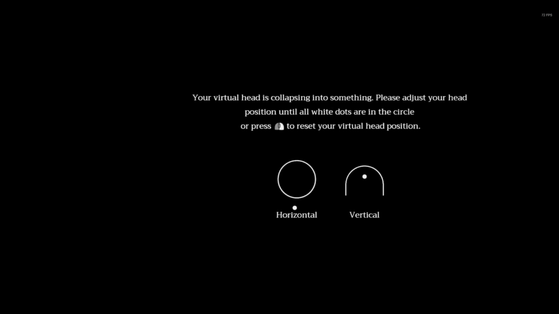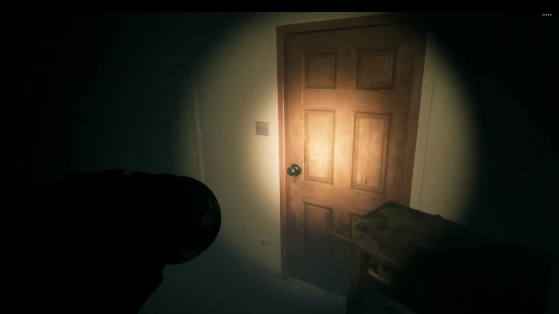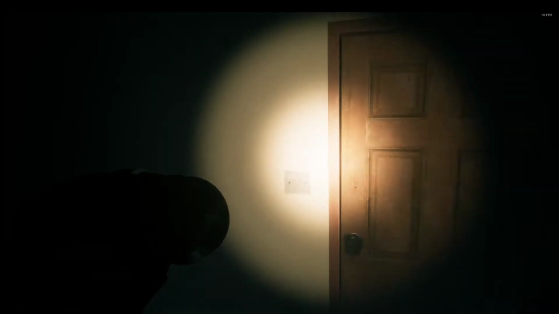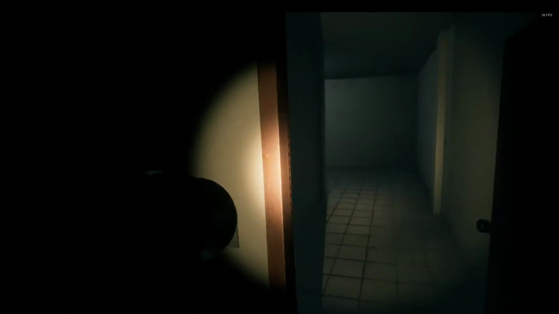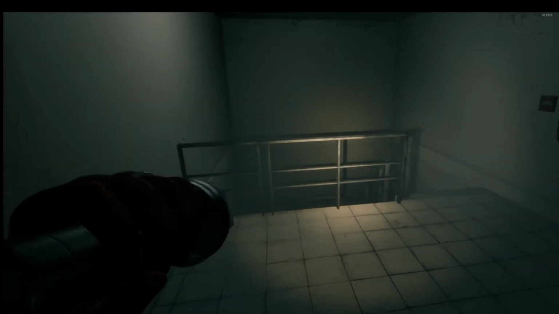Your virtual head is colliding with something. Please adjust your head position until all white dots are in the circle. So, I don't know what's causing that at all. Whoa! See, there's an objective coming in my top right corner, but I'm not seeing it.